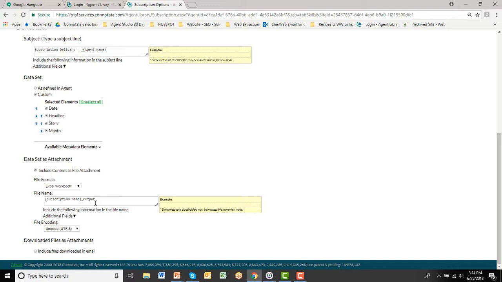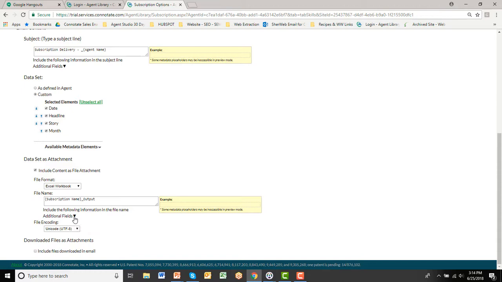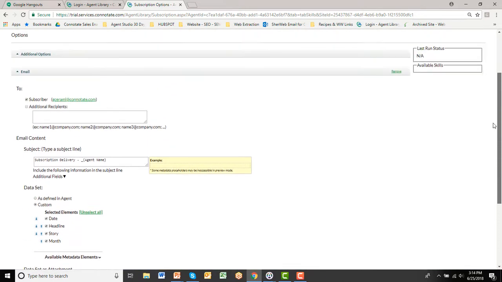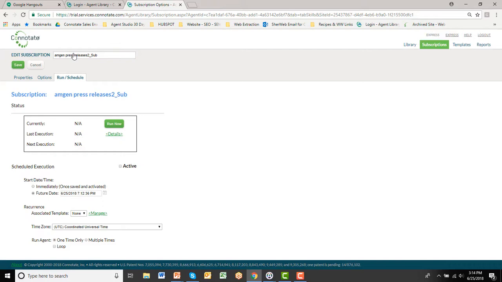And finally, we have the data set attachment section. You can come as an Excel file, a CSV file, whatever you'd like. And it's going to give it a file name by default. And you can also customize that a little bit with some fields that are pre-built into the system. From there, you're pretty much set as far as defining what's going to be in your email. Now we have to schedule it.